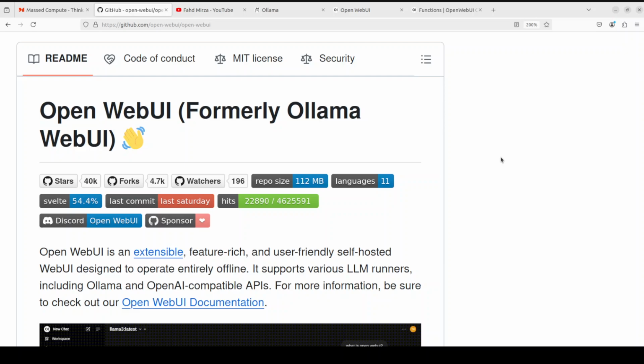And how do you know if your LLM supports function calling or not? Simply go to its model card on Hugging Face or from wherever you are downloading it, and you can check it out on that model card. It is listed there whether it supports function calling or not.